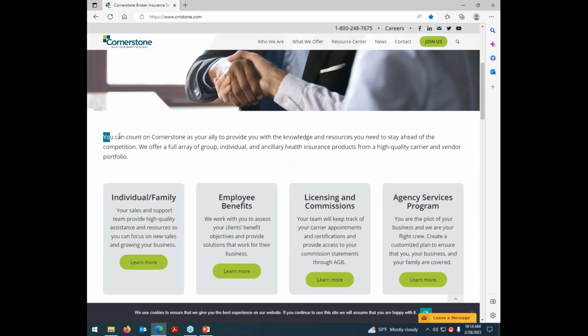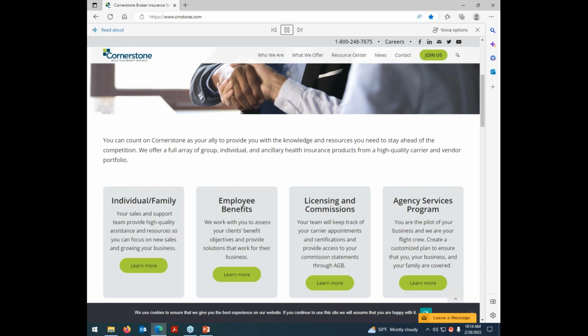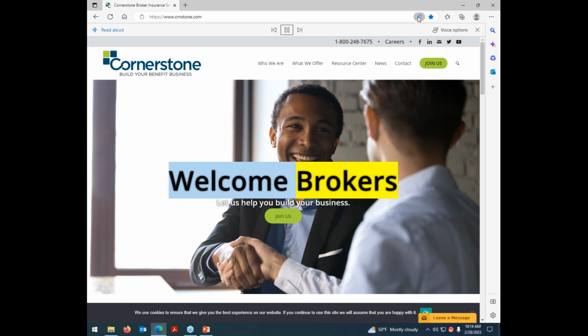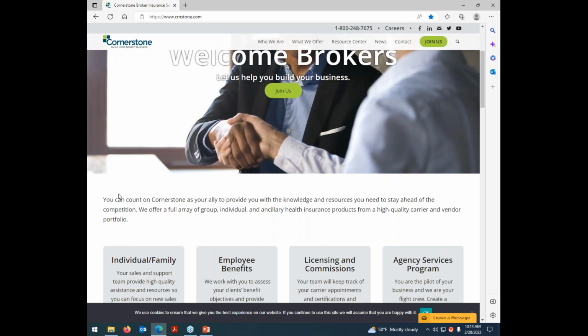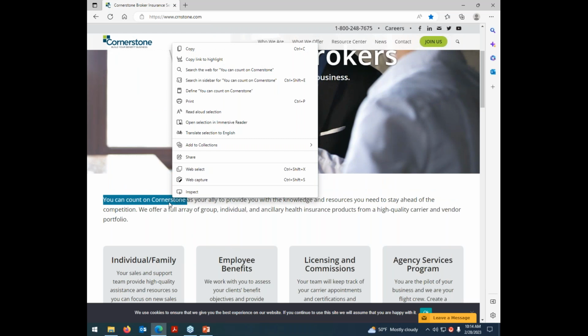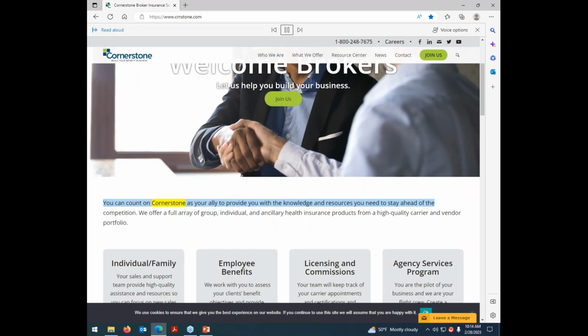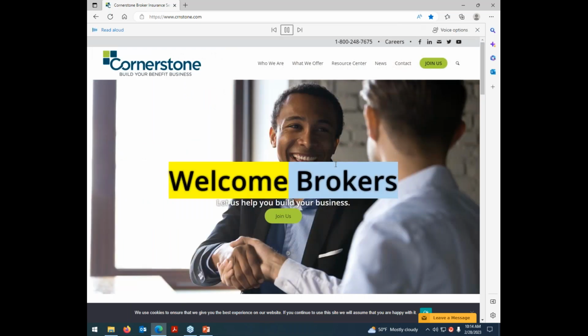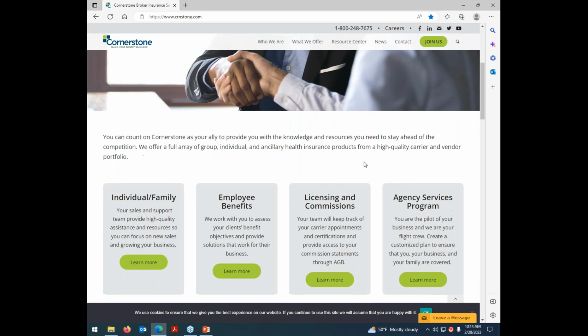You just highlight a set of text. For instance, you can count on Cornerstone, and either mess up like I did and click the read, or you just right click and you can hit the read aloud section and it'll read that aloud. It is a little clunky and I'm not the best at interacting with it because I don't normally, but that's something that is a unique feature to Edge.